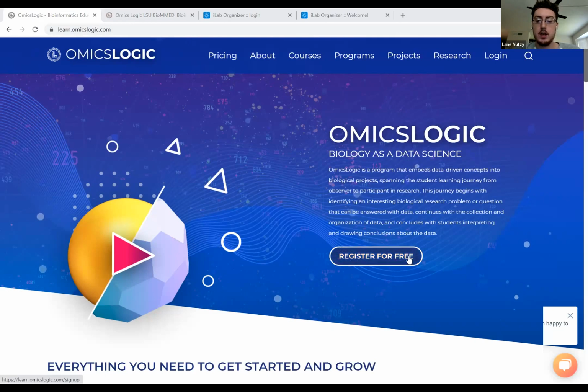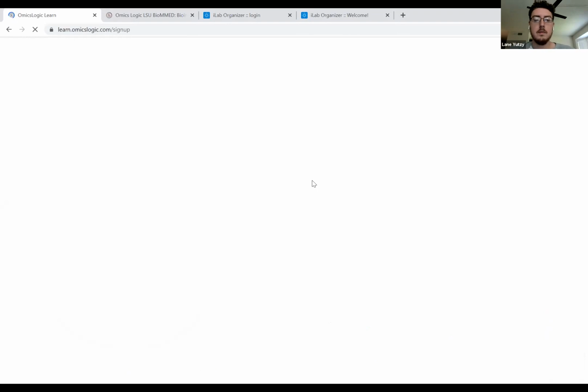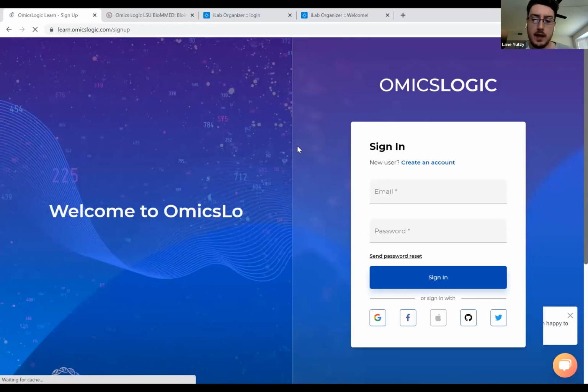And once you get to this page, all you have to do is click on register for free. It should be front and center here below this information. Now, once this loads, if you don't already have an account, you'll have to go through the sign up process, which is very simple. All you have to do is enter your email and a little bit of information. It wants to load here for us. Here we go. So if you don't have an account already, just click on this little create an account.